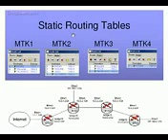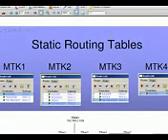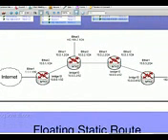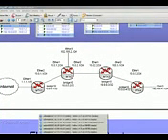And so we've got a static routing example right here. What I'm going to do is adjust this so we can see this big. I'm doing this four routers deep.